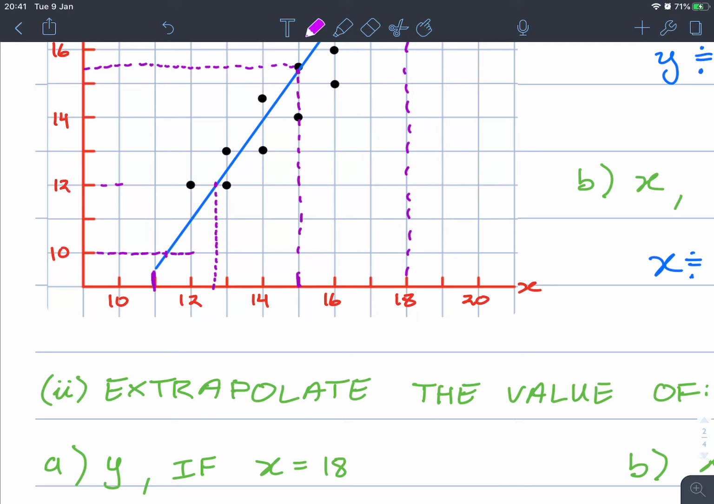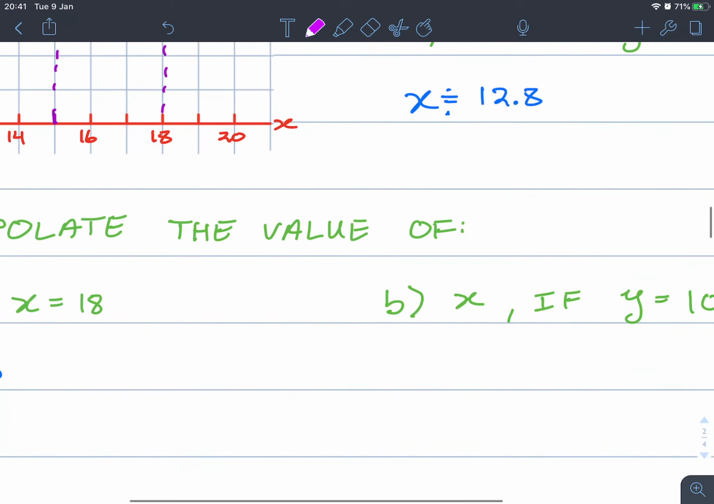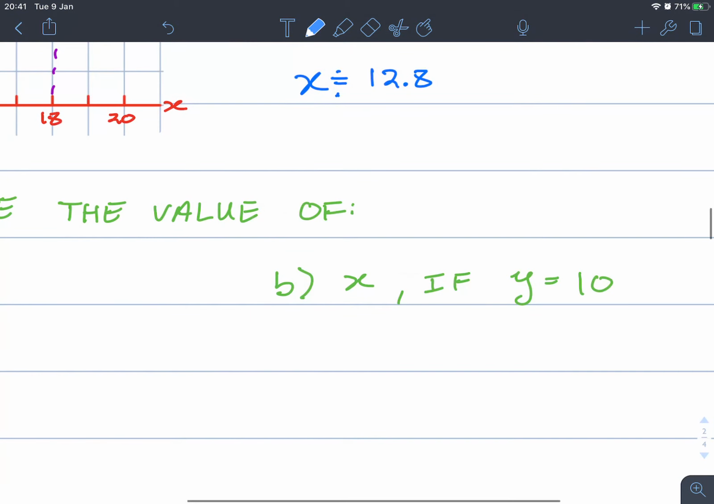That's 11.2 or something like that. So x is approximately 11.2.